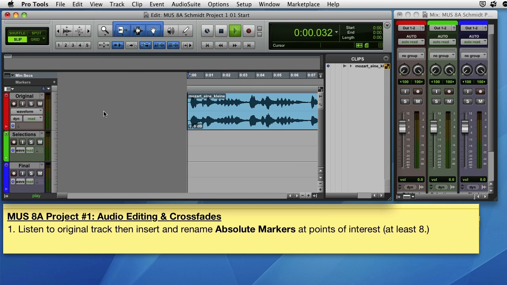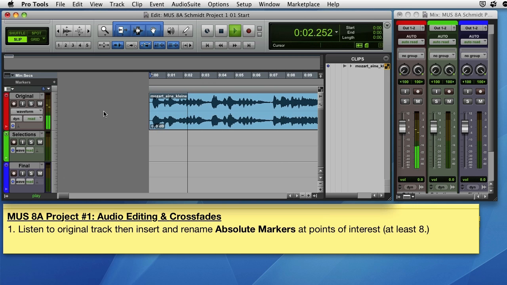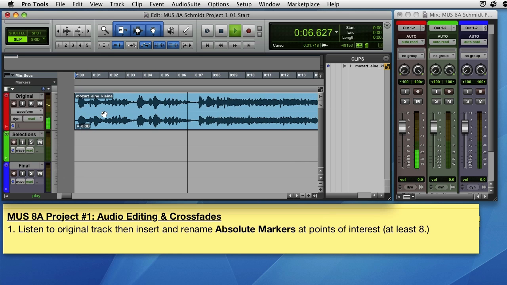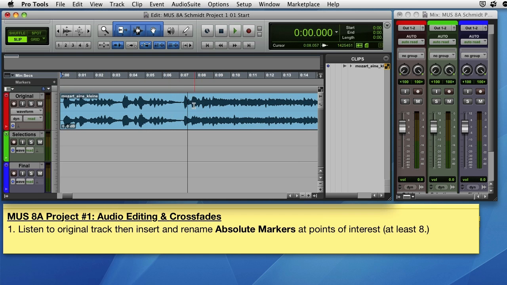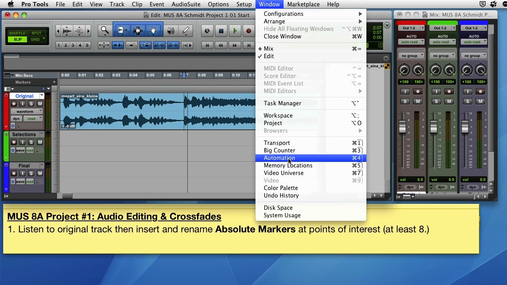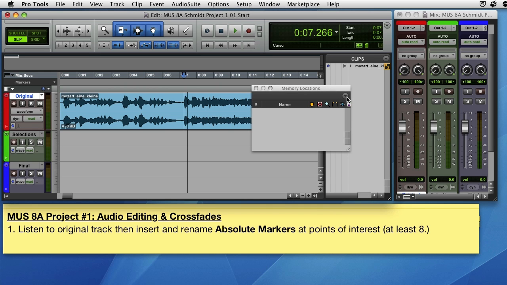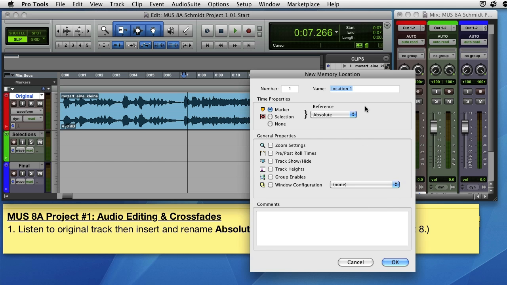Let's hear a little bit of this. Okay, I'd like to use the beginning of the second phrase. So I'll put a marker there using tab to transients, and I'll open up my memory locations, same as marker window, and I can add a memory location this way. And I'll name it something memorable. Make sure it's an absolute marker.